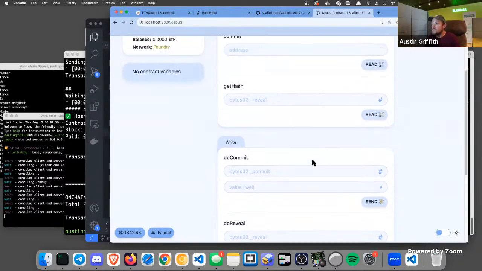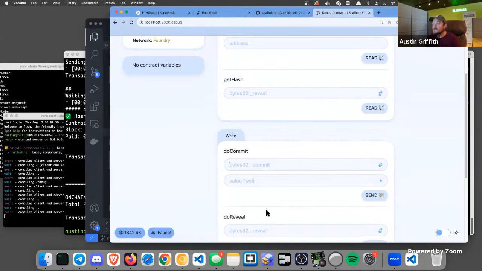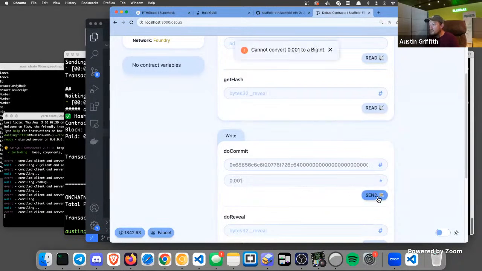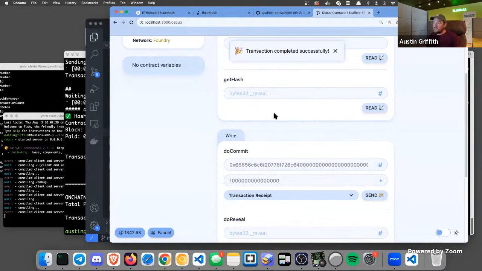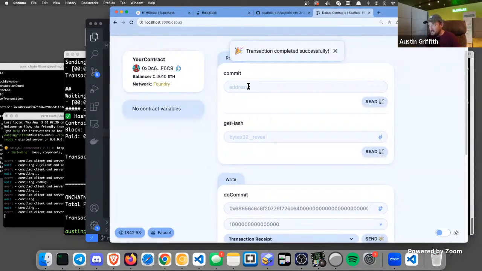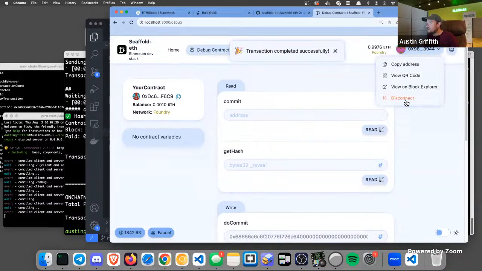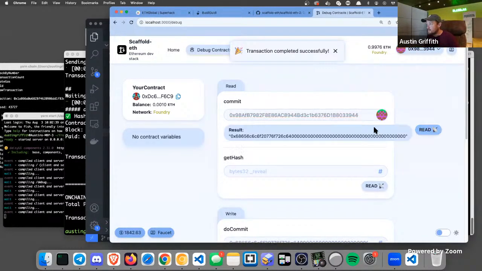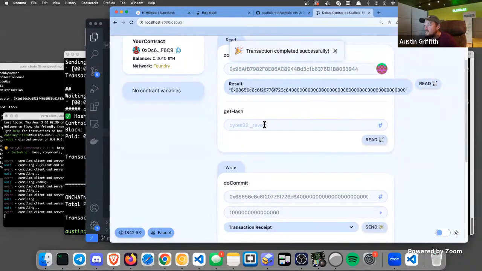So we're going to have some commit, right? We're going to have some secret. Let's just say our secret is hello world. And we're going to commit that with some amount of money. Okay. So then this goes on chain and there is some commit for my address, right? And what we need to do is come up with the reveal, the hash of that thing.